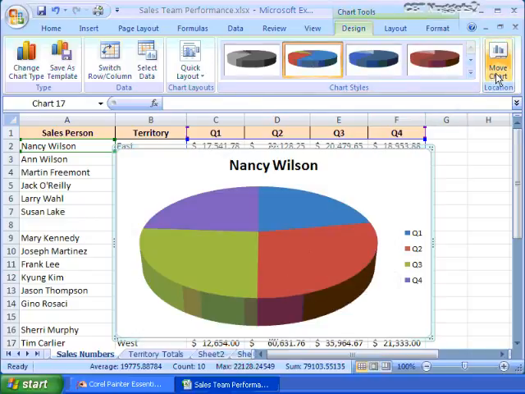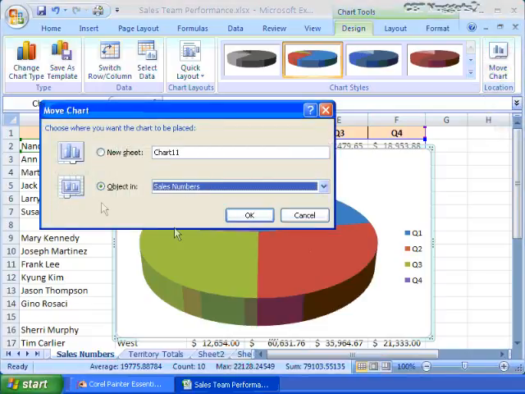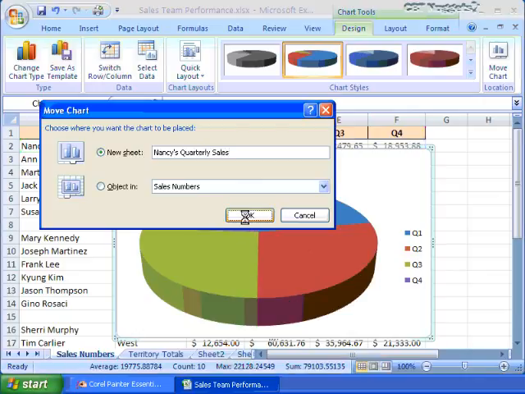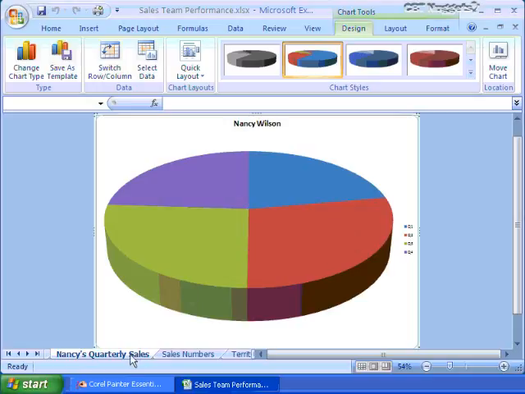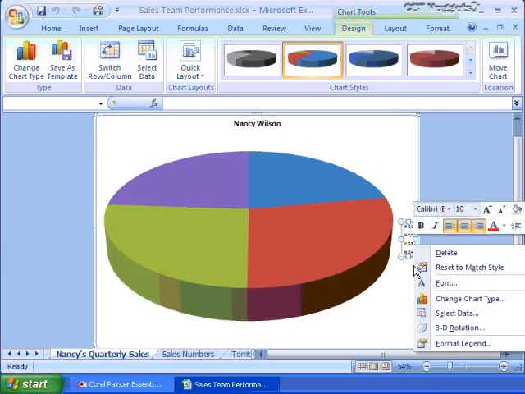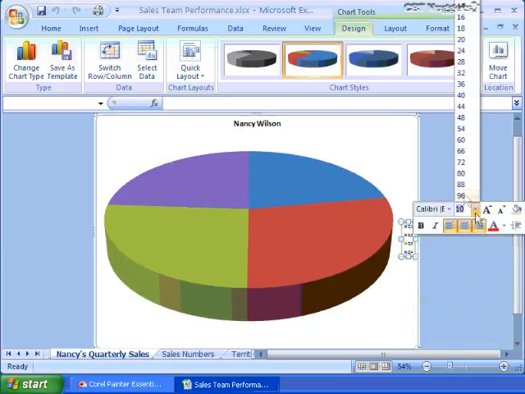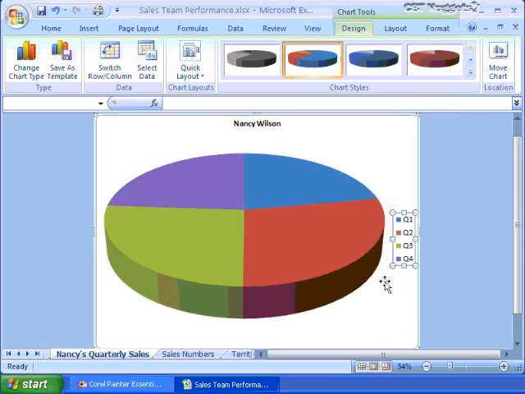I would like to move this to another sheet. This is another way to do this. I can choose New Sheet, and I'll call this Nancy's Quarterly Sales. I spelled it correctly? Okay, now I'm on a new sheet called Nancy's Quarterly Sales. I see the breakout of the legend. Of course, I could increase the size of that so it's a little bit easier to read.